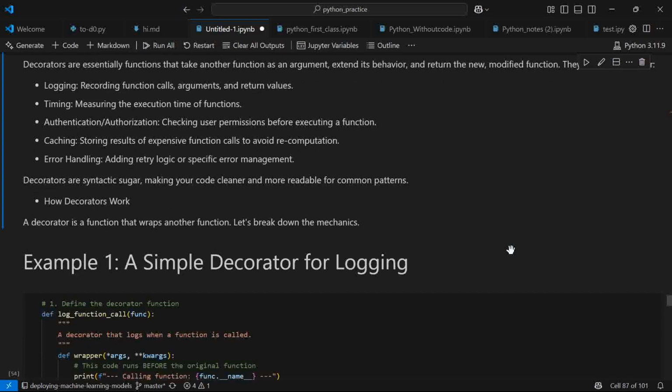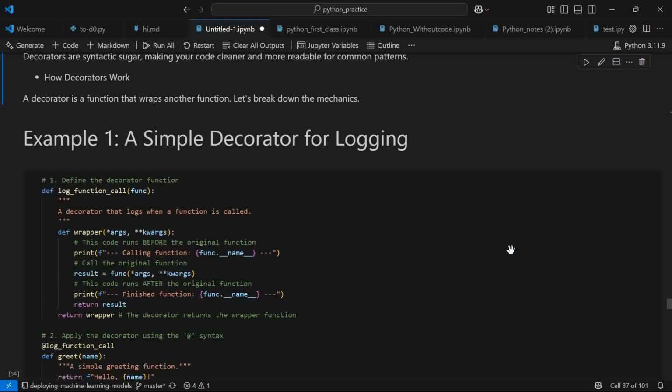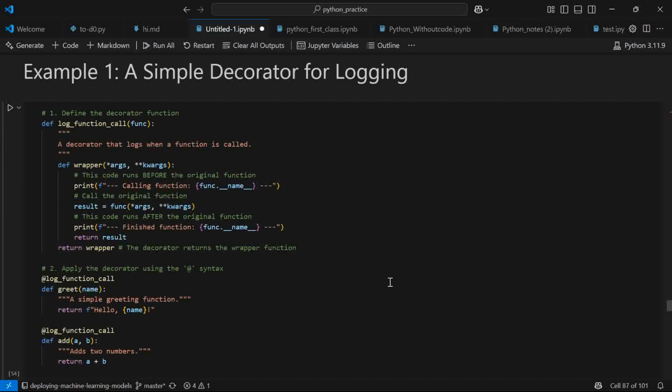So let's see how a decorator works. A decorator is a function that wraps another function, right? So let's break down the structure and understand its mechanics. A very simple decorator for logging I have written.